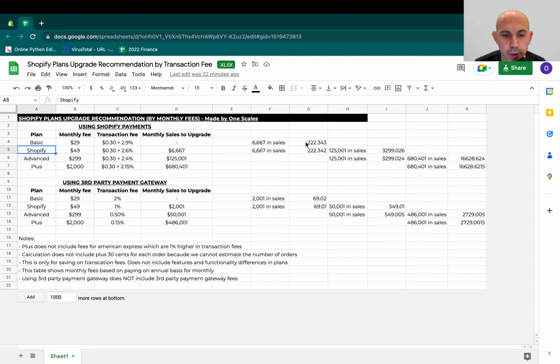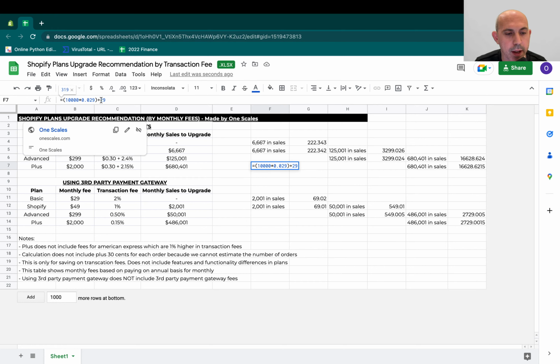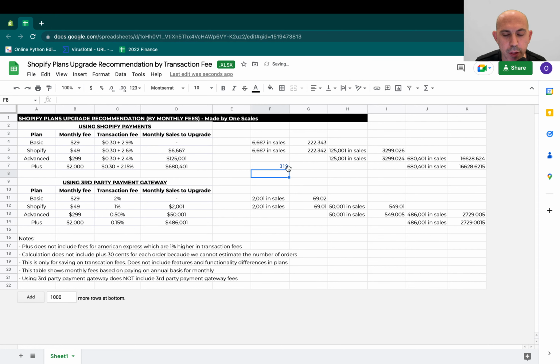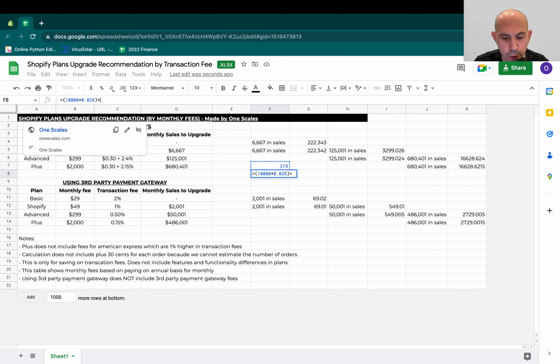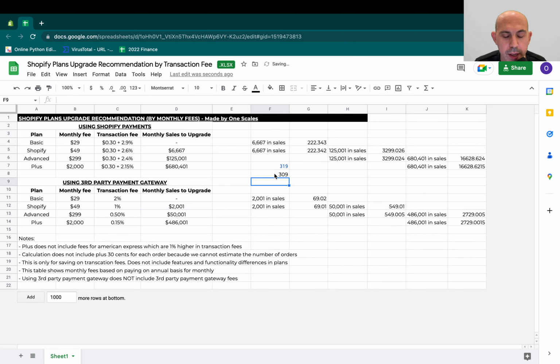So for example, to give you another calculation, if I sold $10,000 in the basic plan in the month, and I paid 2.9% plus $29, I would pay $319 in monthly fees to Shopify. Now, if I earned the same 10,000 but paid more per month and less per order, then 10,000 times 2.6% plus 49 would be 309. So with the same sales, I'm paying $10 less to Shopify.